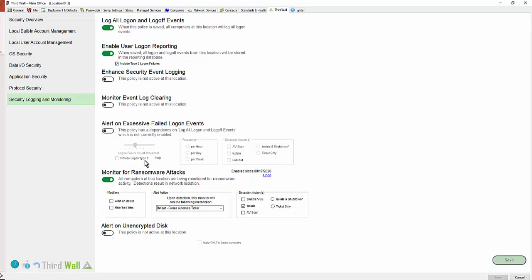Because later on, you can see there's a logon type 3 for logon failures on this policy as well. We'll come back to that. But first, let's look at the next one down here, enhanced security event logging. This was designed for our clients who need to comply with US HIPAA, which requires 15 additional security event logs that are not turned on by default within Windows. This will turn them on. You can find out what they are in our documentation.